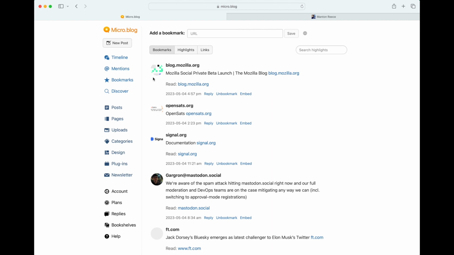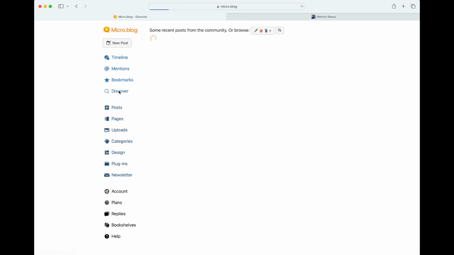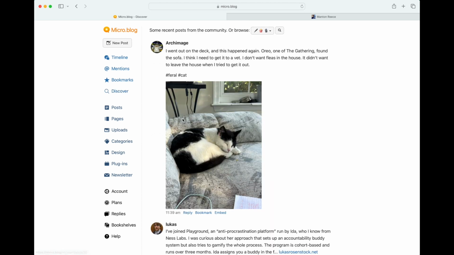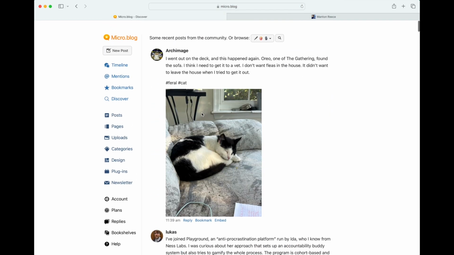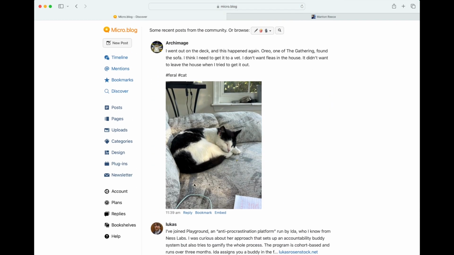So that's bookmarks. The next thing is Discover. This is where we feature things across the Micro.blog community. This is a hand-curated section. It's not algorithm. It's not what's popular. It's just what's happening now, a snapshot of things in the Micro.blog timeline. So it's a great way to scroll through and discover new people to follow. You can reply and bookmark and that sort of thing right in here too.